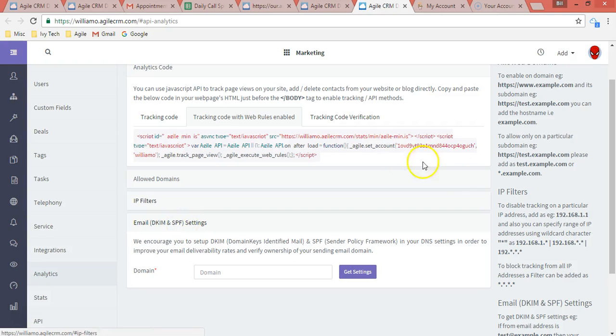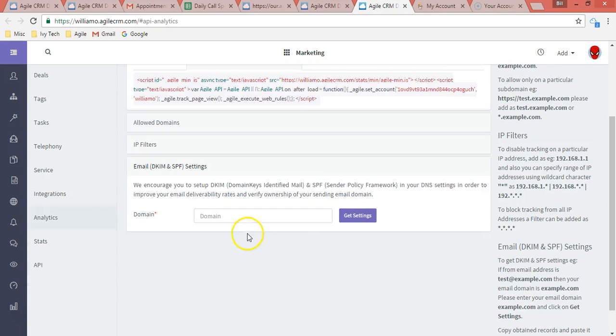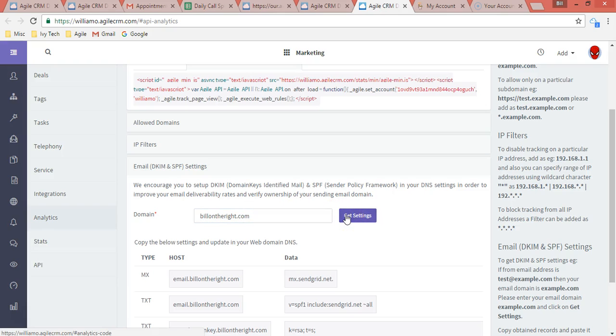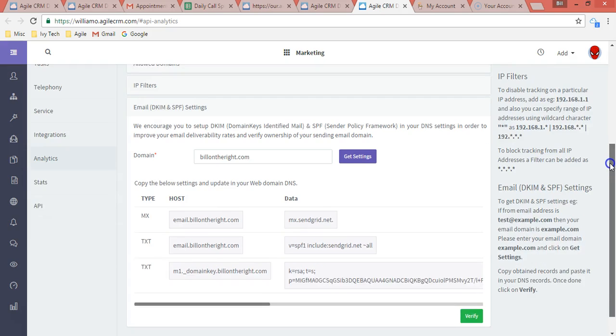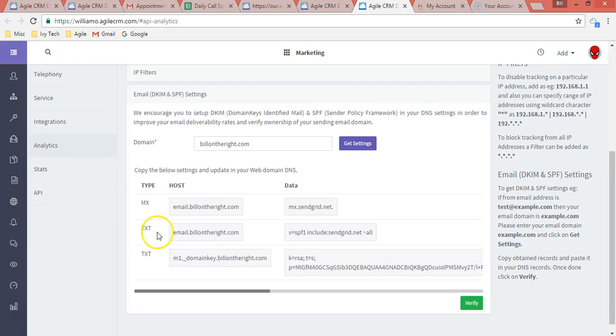DKIM and SPF settings are here at the bottom. What I need to do is add my domain and click get settings. There's an MX record at the top. The middle one would be the SPF record, and the bottom record would be the DKIM. The SPF and DKIM records are going to improve email deliverability. It just gives the email client the guarantee that you are a legitimate sender of the email.